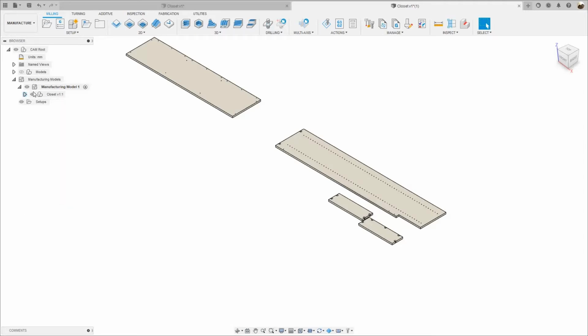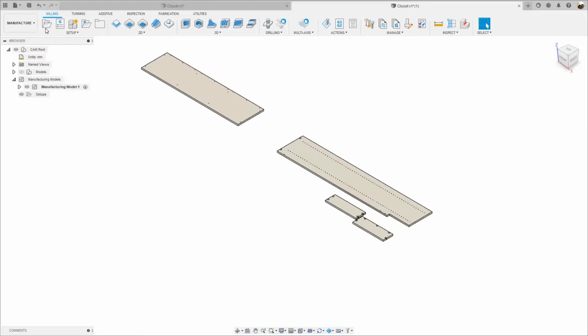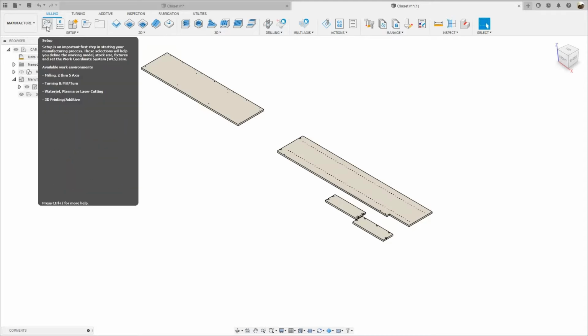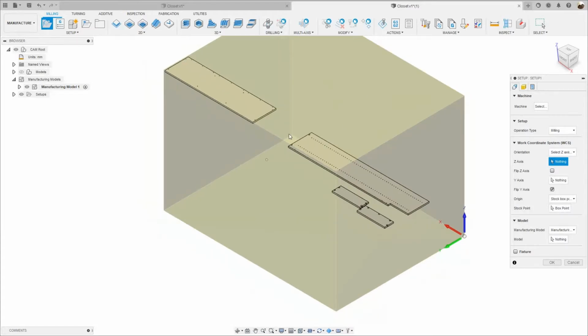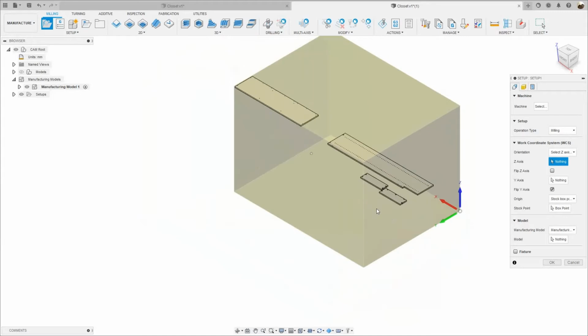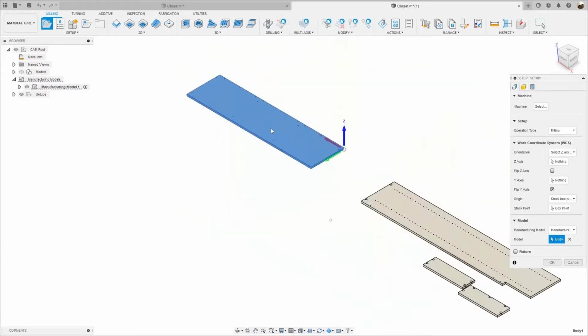So I'm gonna click on this arrow, this guy right there. Okay, I'm gonna create a new setup. So I'm gonna go up here where it says setup, and I'm gonna start with the top panel. See how Fusion selected all the models? See that huge box. So under model, right here, click on that, and I'm gonna select this model.